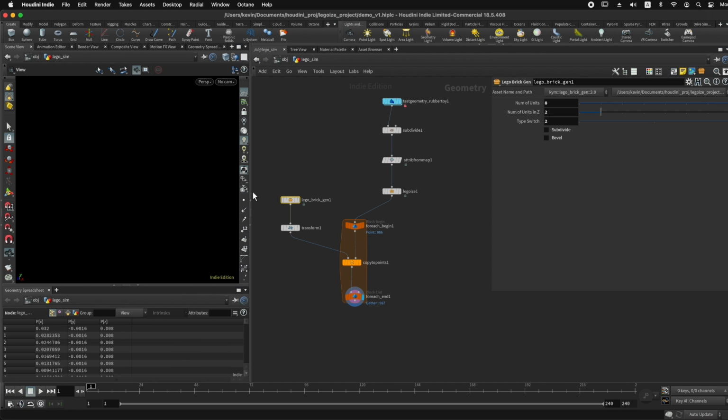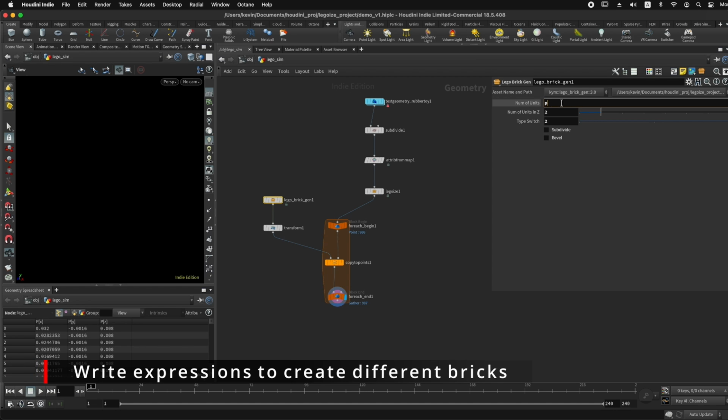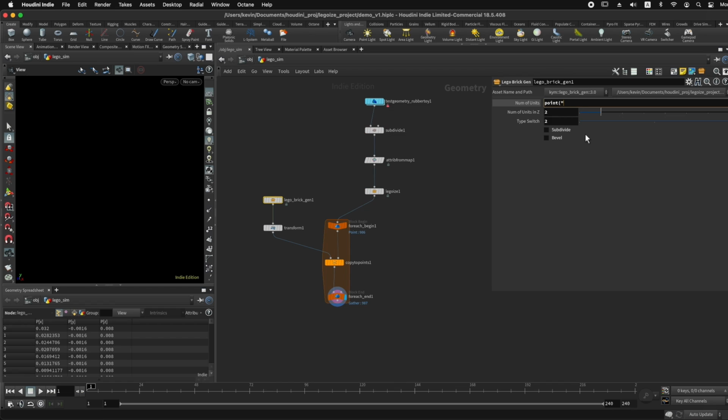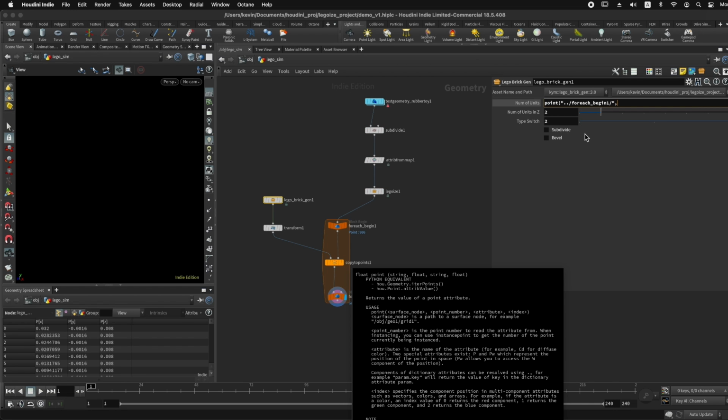We need to use an expression to access that point. We need to use a point function, point with round brackets. We're going to access which point, which node? The node is for each begin one. If you look at the help, it says the first one is the node and the second one is the point number. Because for each point we only have one point.